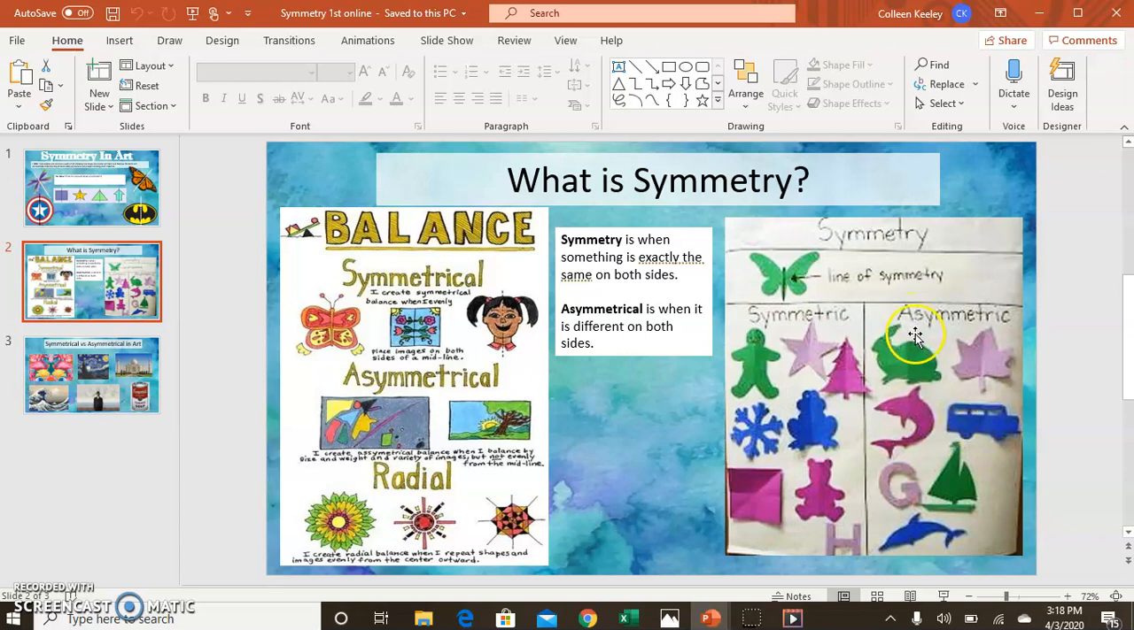Think about it. If we were to draw a line right through this bunny rabbit, this side has a head and ears, and this side does not. It only has the tail and the back legs. So it is not the same on both sides. We would call it asymmetrical.